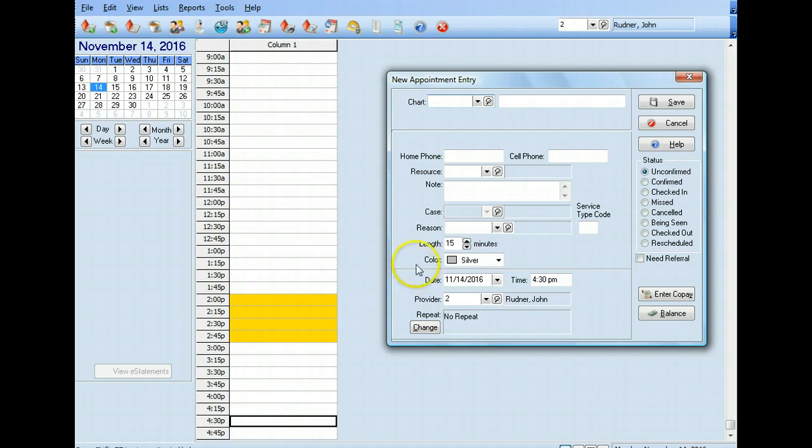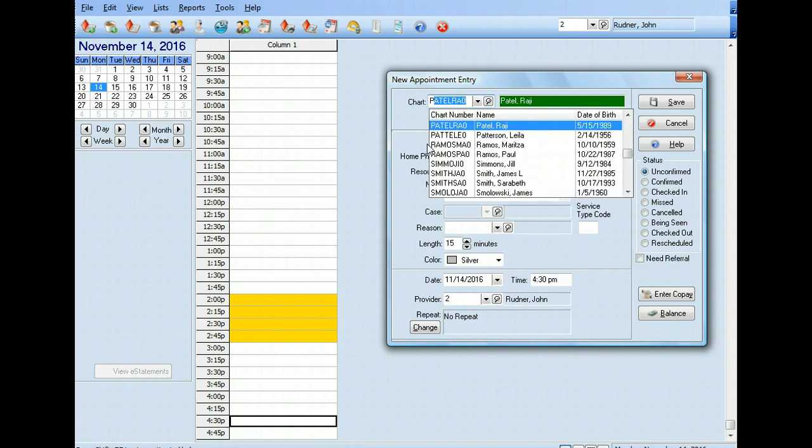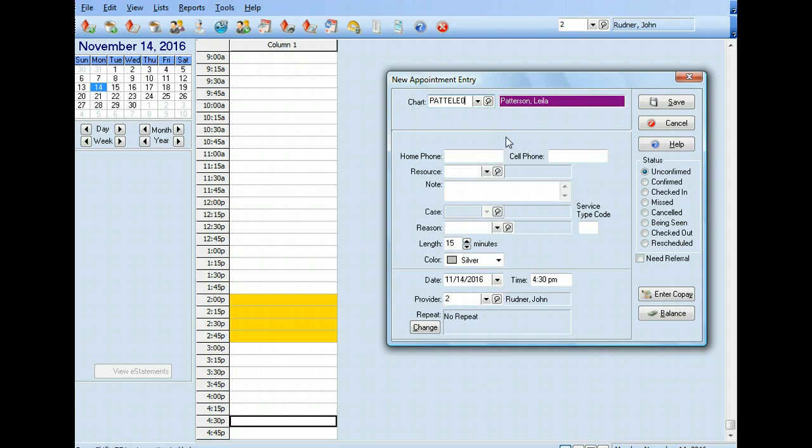If the patient has a chart, that number that's already existing, all you have to do is type in the first letters of the last name. And we're interested in Leila Patterson. There she is. Once we click here in the phone boxes, it will automatically fill in the telephone numbers from previous information.